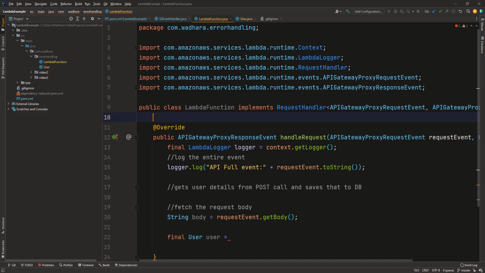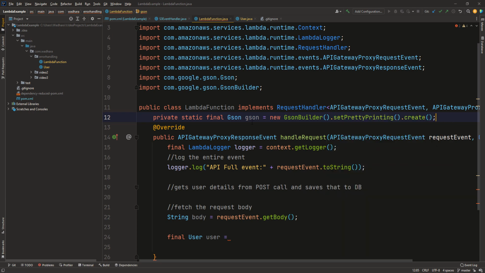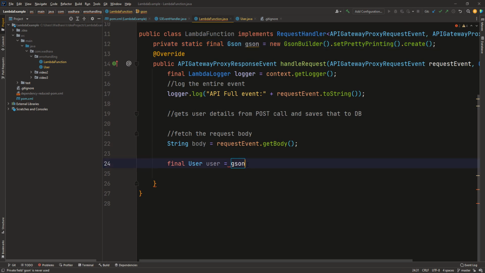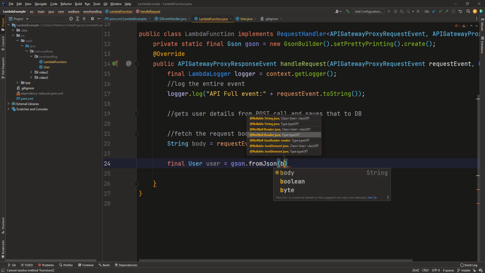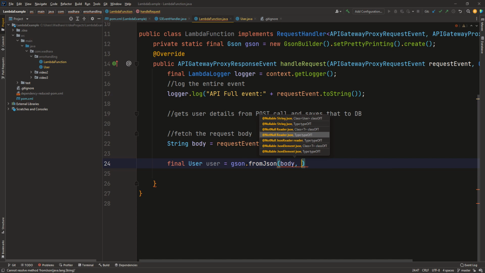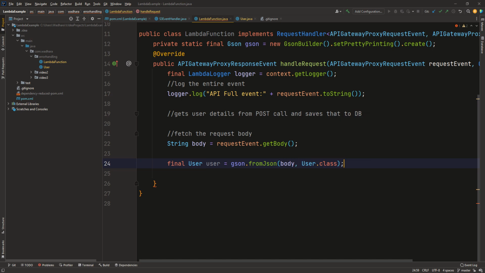So what I can do is create a new JSON object here. As I told you in the last video, it's always preferable to initialize objects at class level because this can be used in the next invocation. So I have this JSON and I can call from JSON and pass the body and user dot class. Now I will get the user object here.